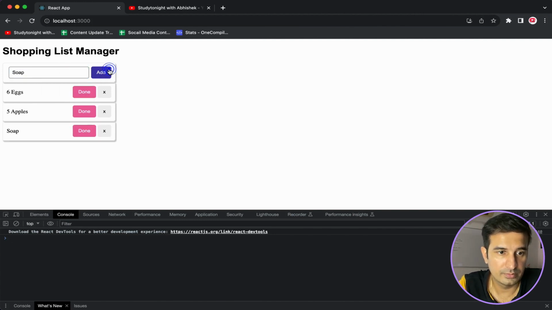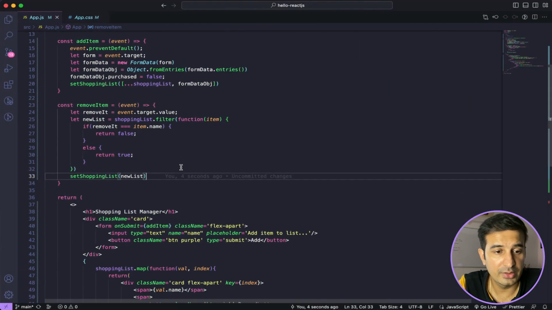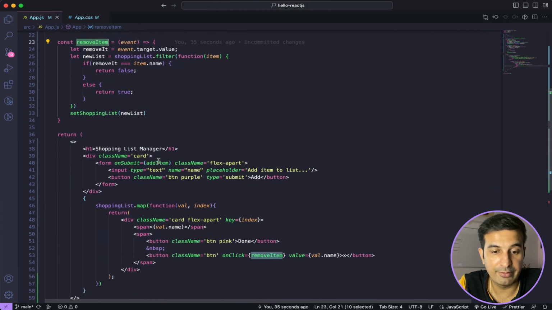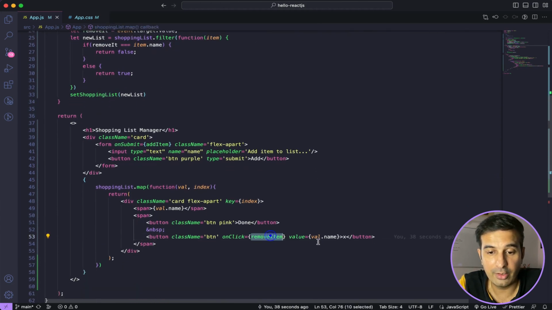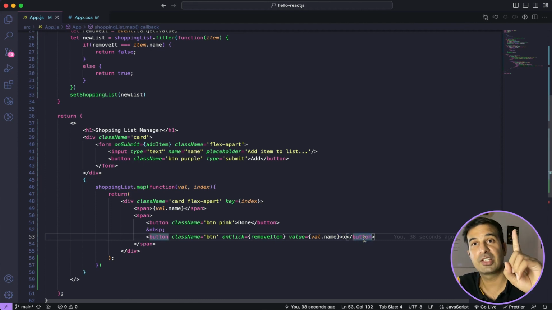Soap. And if we click on this one, the 5 apples is gone, 6 eggs is gone, soap is gone. So this remove item is working perfectly fine for us, getting triggered when we click on the cross button. So one feature is done.